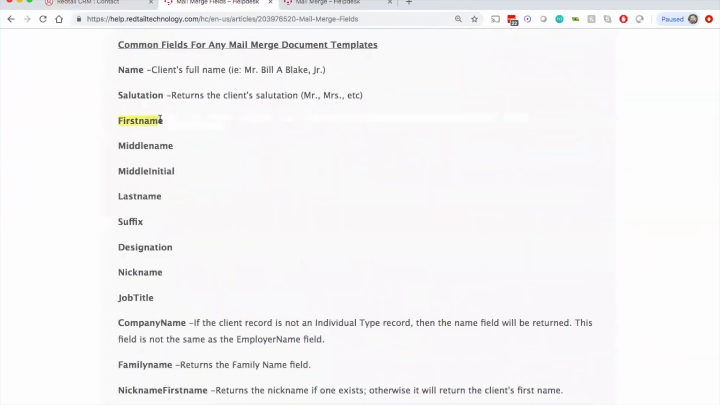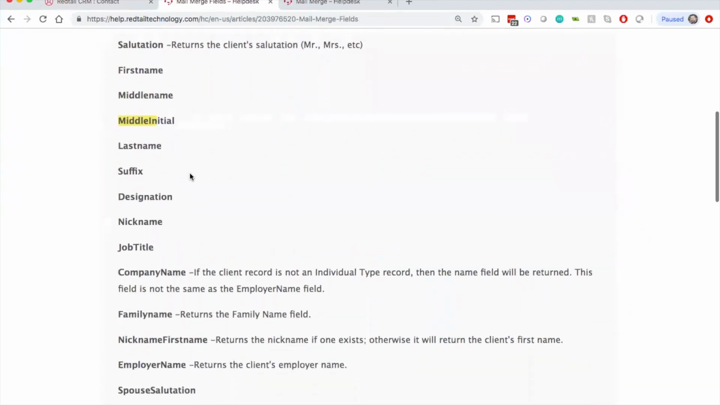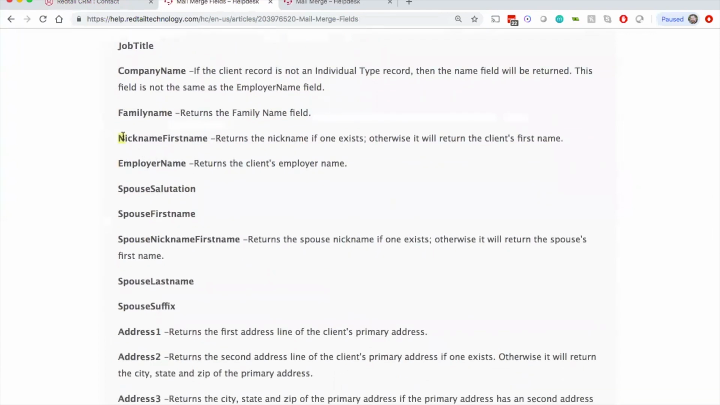Now you'll notice there's no spaces on any of these. You'll also see that there's capitalization, things like that. Luckily enough, it is not case sensitive. So it can be all lowercase if you want. But what we're going to look for is we're going to use the next one, nickname first name. The reason we're going to use that is we want to use the nickname if one is available. But if the contact record selected doesn't have a nickname, it's going to automatically fill out their first name. You'll notice the same is for spouse nickname first name as well. So that's one of the longer fields, but it's really beneficial because I want to be more personable by using the nickname if we have it filled out, and if not, make sure it fills out their first name correctly.